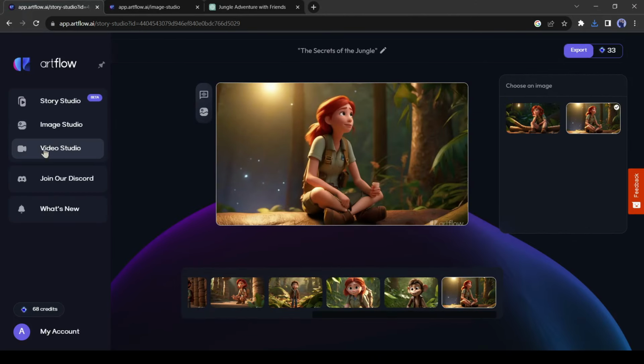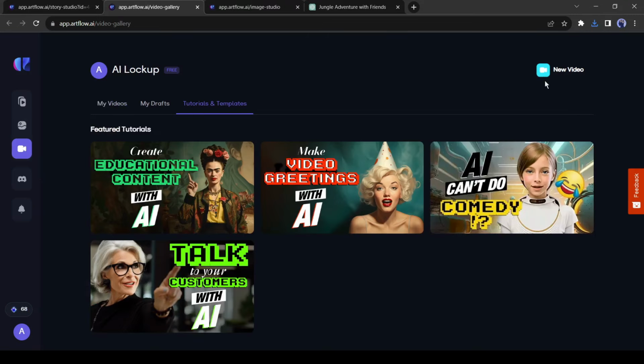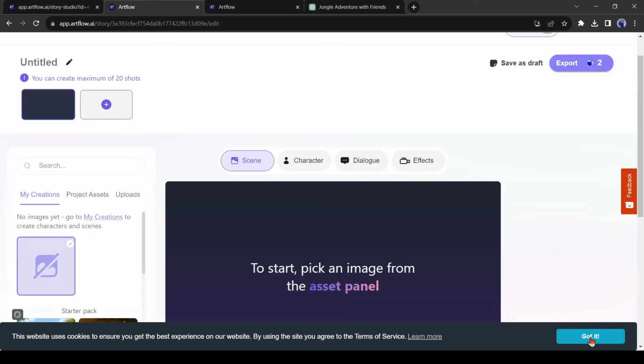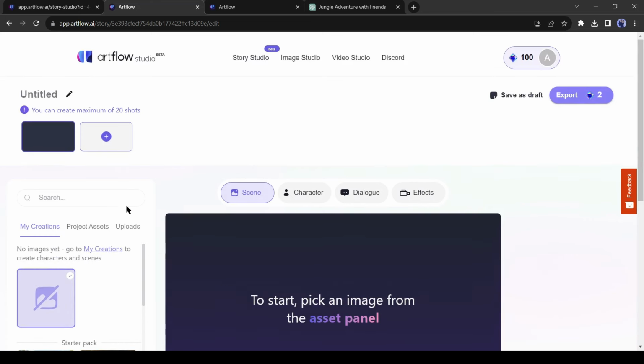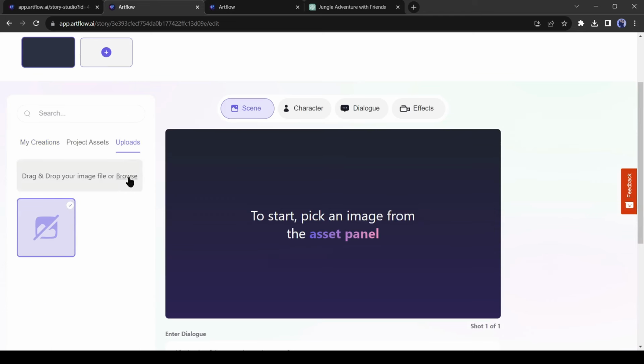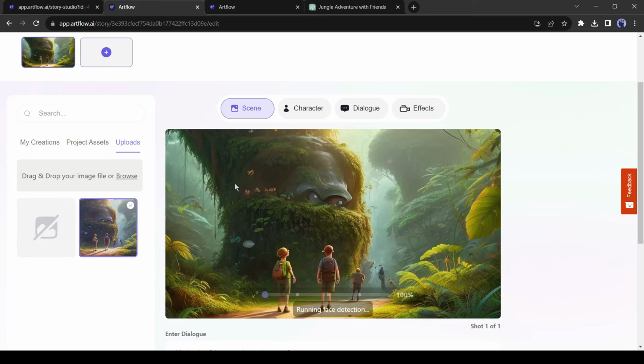After generating the story, come to the left panel and open Video Studio on a new page. Now click on the New Video from here. This is the video creator page of Artflow. We will create the full video on this page. To start creating the video, click on the Upload button from here and then upload the first narration image generated by Artflow. Now come to the dialogue option from here.